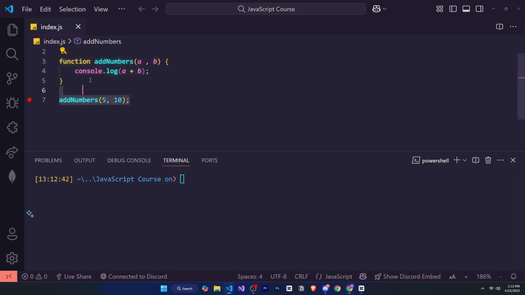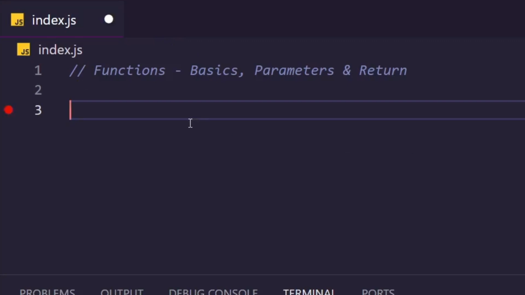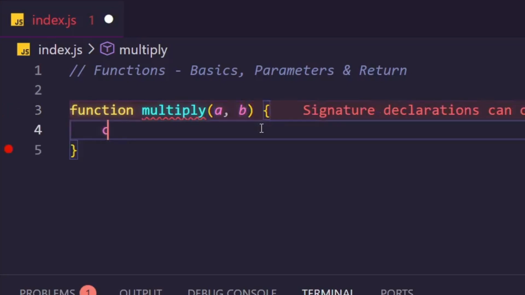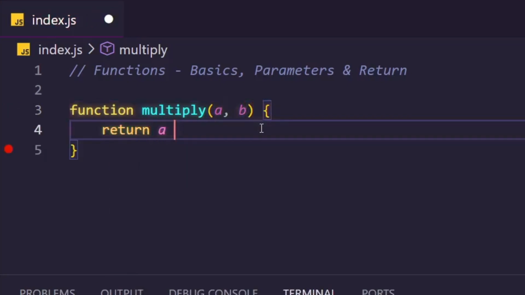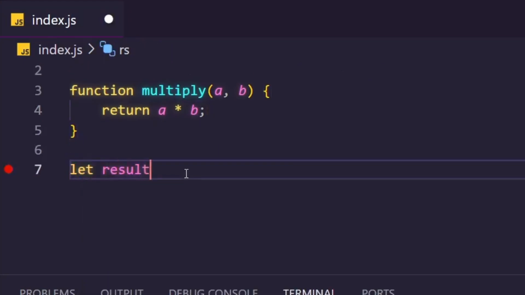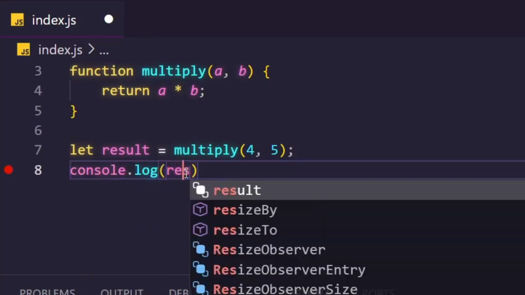Now, let us talk about the return keyword. Sometimes you want your function to calculate something and give back a result. In that case, you use return. For example, if we create a function multiply(a, b), and we do return a * b, and now if we create a variable named result and call the function multiply and give two numbers, 4, 5. And now if we do console.log(result).